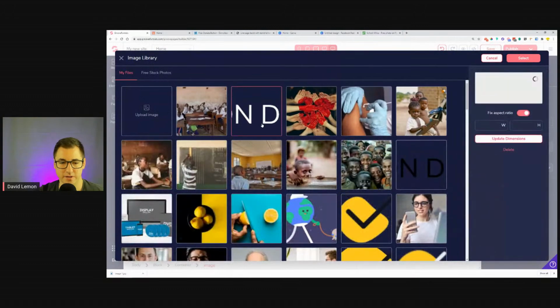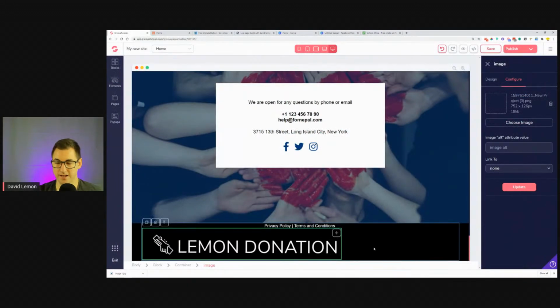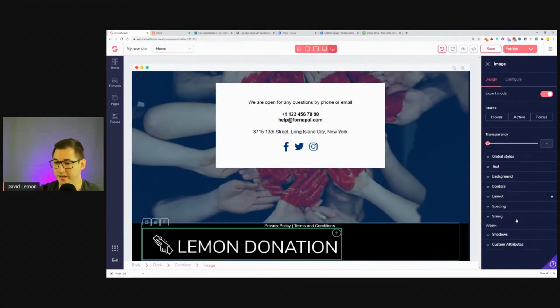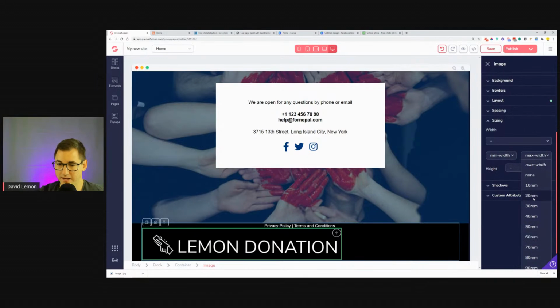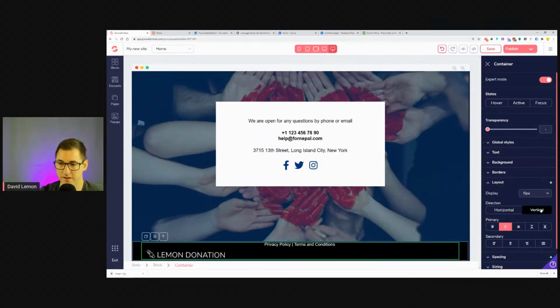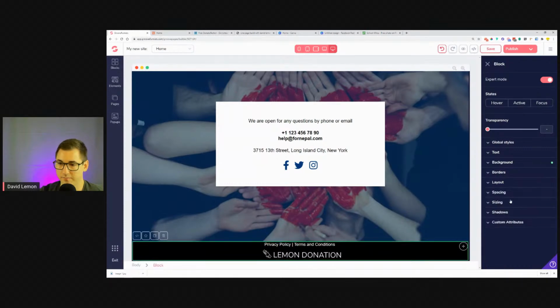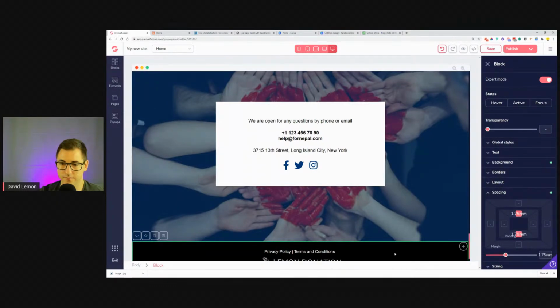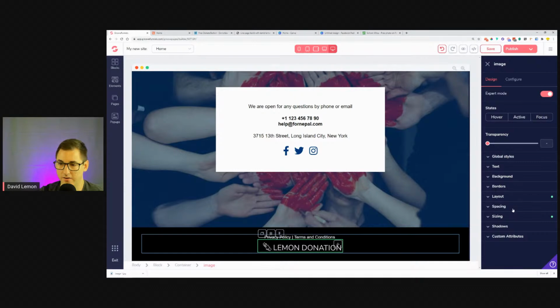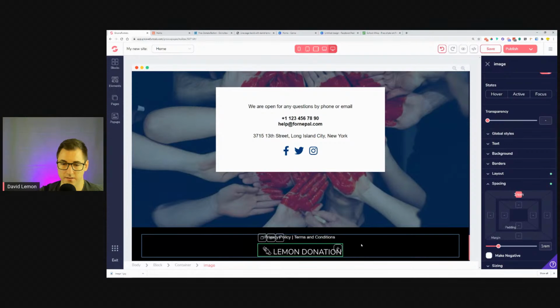And then my logo, I just designed a very quick logo inside Photopea. It is nothing special. Let me see. Yeah, here we go. Lemon donation. And I will edit it to be maximum 20 rem, and then set up the layout to be vertically in the middle. There we go. So on the block itself, I can add on some padding. Like that, and I can also add on some spacing so that it is not together.